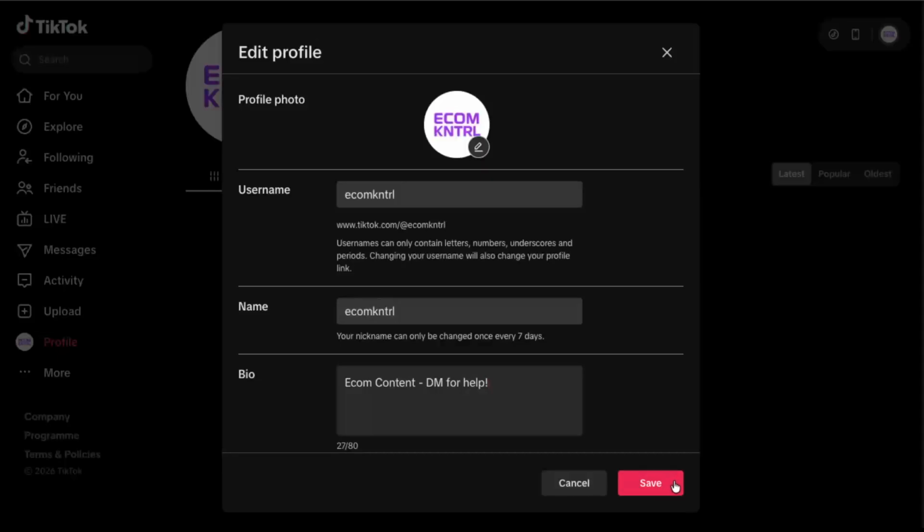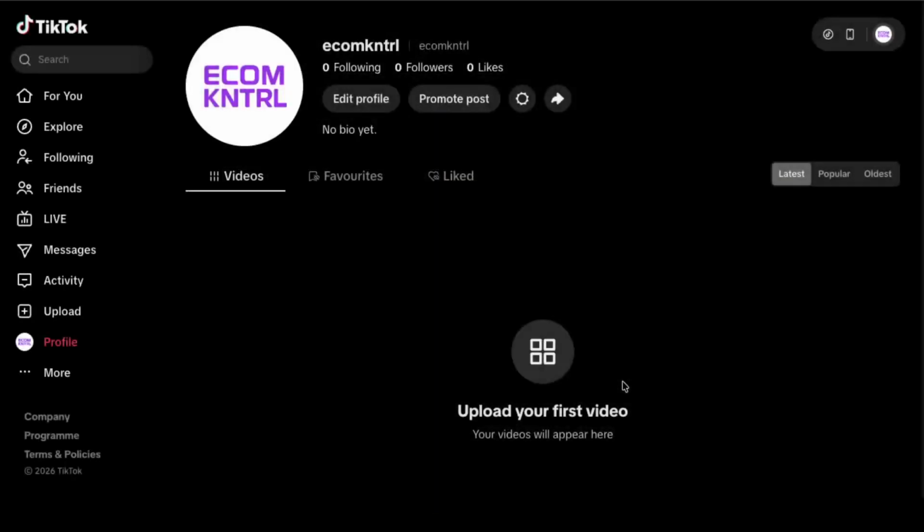Once you're happy with your new bio, look for the Save option, usually at the top or bottom of the screen. Tap Save to apply your changes. TikTok will update your profile and you'll be taken back to your profile dashboard, where you can now see your new bio live on your page.